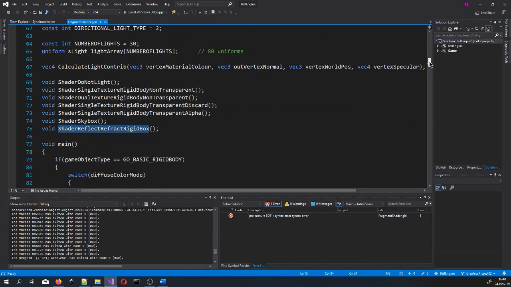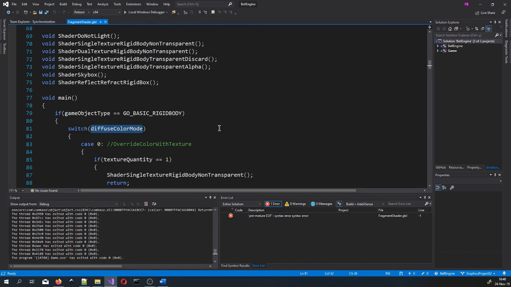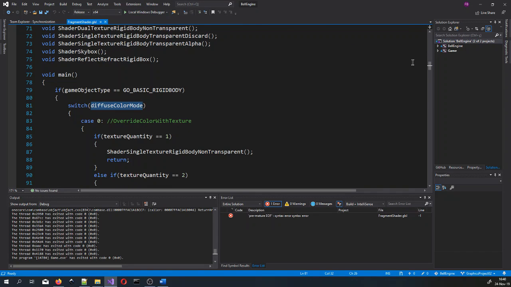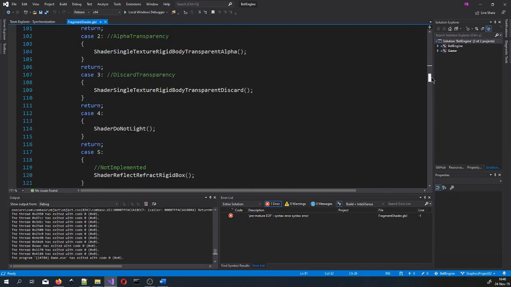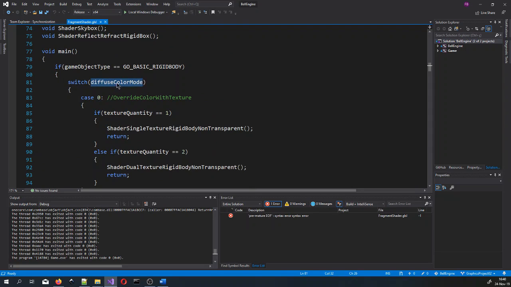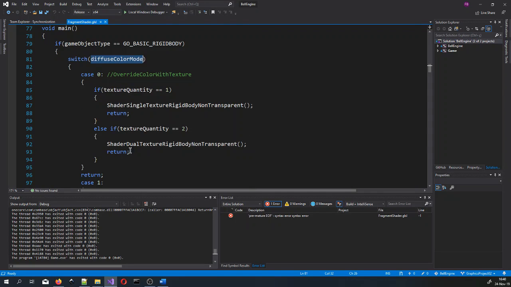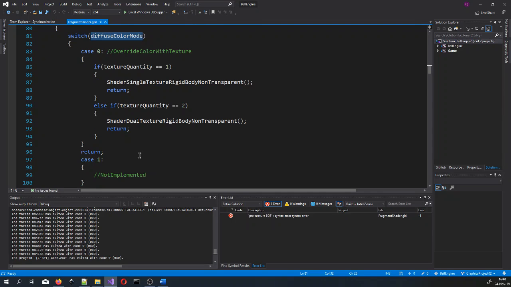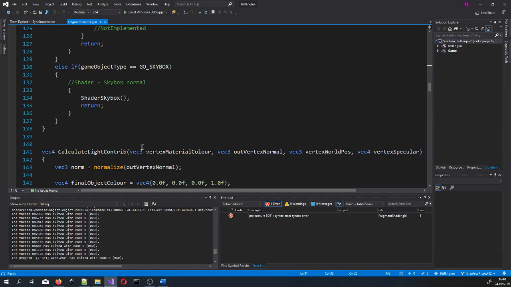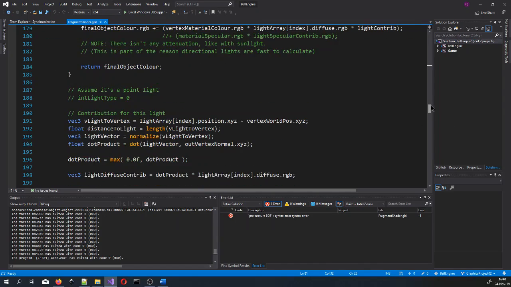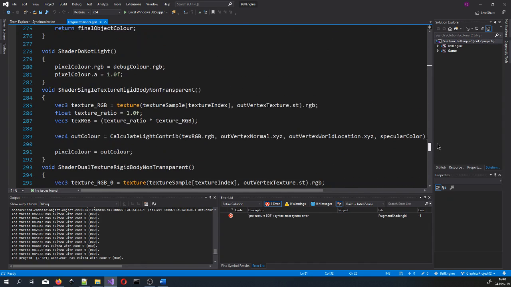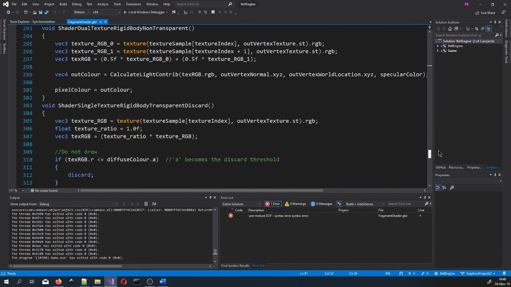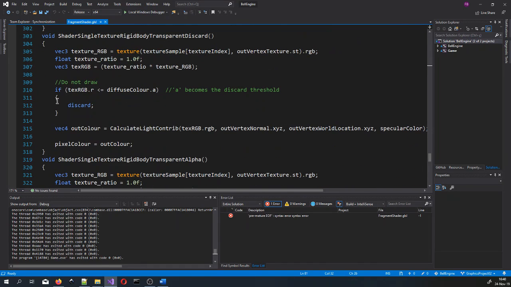When the shader loads up, I have a diffuse color mode variable that's being checked, and then according to whatever value is inside this variable, the fragment shader will decide which function to call internally. The functions are at the end of the file, if you'd like to see those.